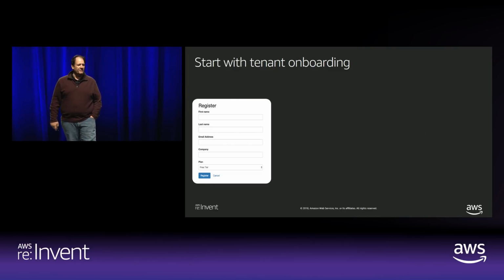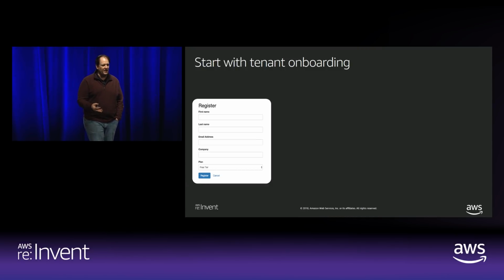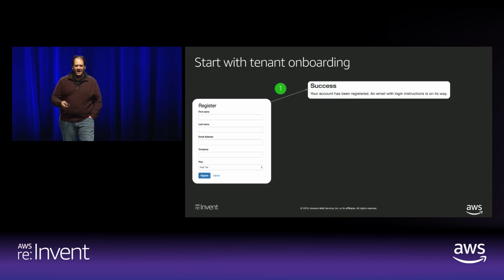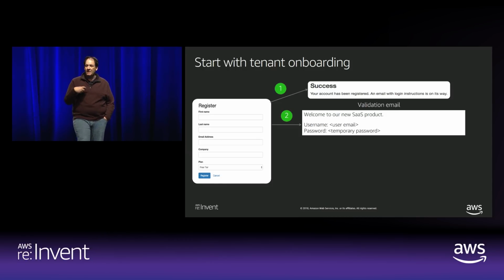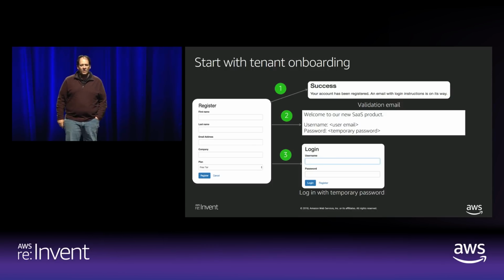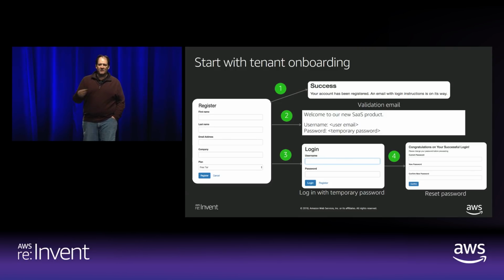If you look at the onboarding of this application, it's a very simple flow: collect my data, tell me what tier I'm signing up for, because usually when you sign up for a SaaS solution, you provide a tier. Once I sign up and push register, I get a message saying, hooray, you did it. I get an email telling me I've signed up, to validate who I am, with some temporary credentials. I log in with my temporary credentials, the system detects that I have a temporary password, and it challenges me to change my password. It's a flow you've probably seen, probably much more elegant than this, in a whole bunch of applications.